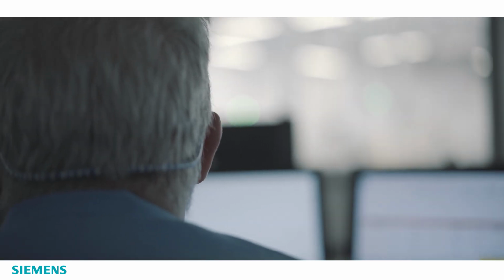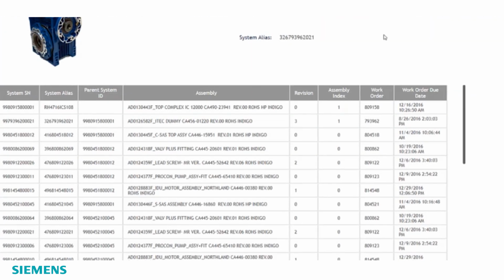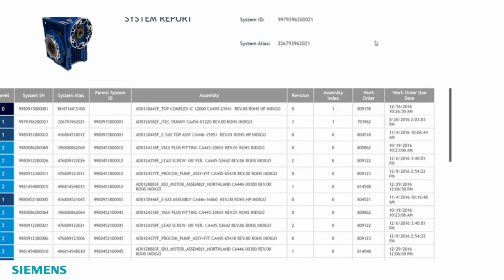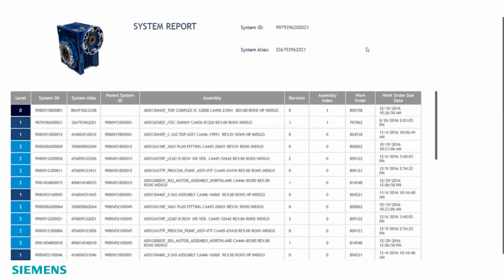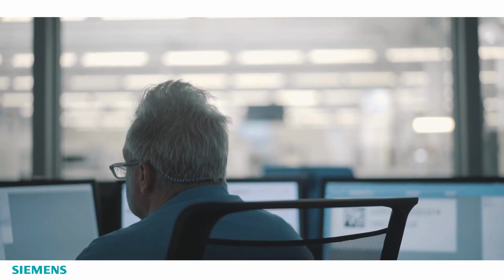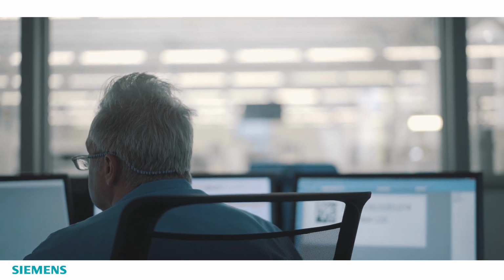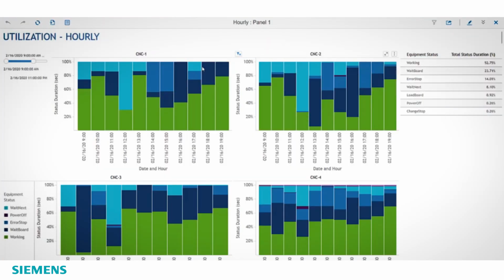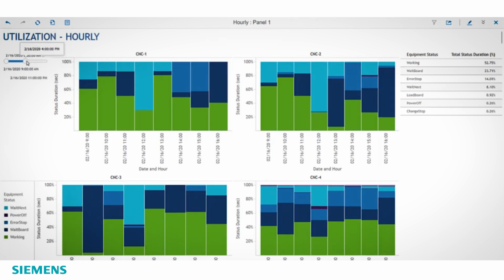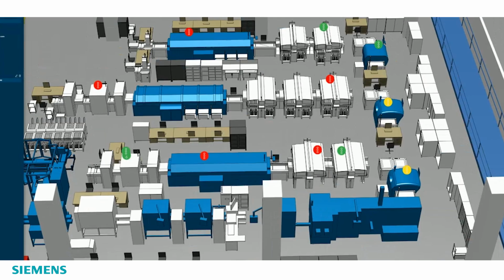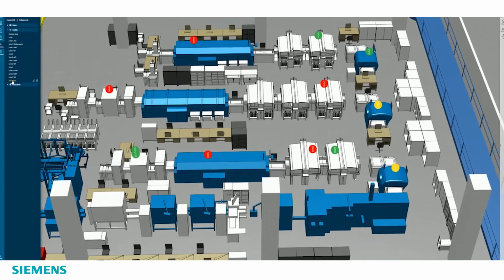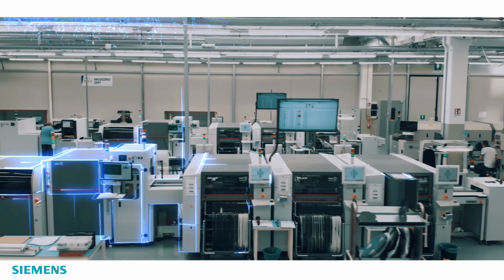View a comprehensive system report and full traceability record, including all electronic and mechanical information generated during production of the device. Use additional reporting on machine utilization to analyze post-electronic station performance and identify opportunities for continued optimization. This is the shop floor of the future, and it's available for you today.